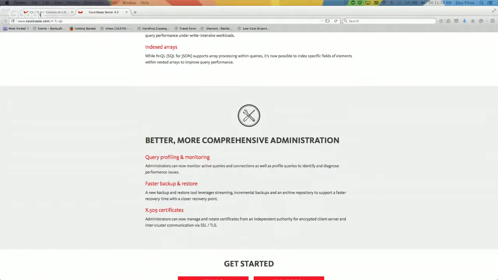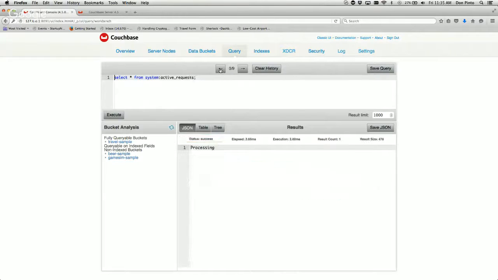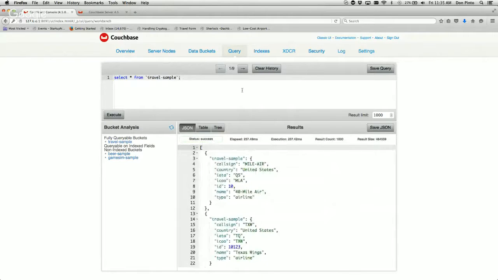The first one is the integrated query workbench. This is the Couchbase admin console, and you'll notice that we added a new query tab inside the admin console. Previously, this was a standalone tool which you could tie into Couchbase, but now it's all integrated to give you a great experience within the admin console, and you can really write and run queries. Here you see that this also provides a history of queries that you've run, and I'm going to just run, for example, a travel sample. Just select star for the travel sample bucket, and you can see the results.